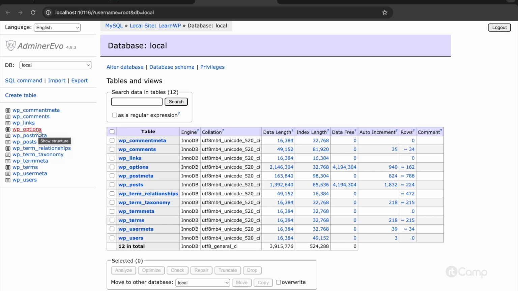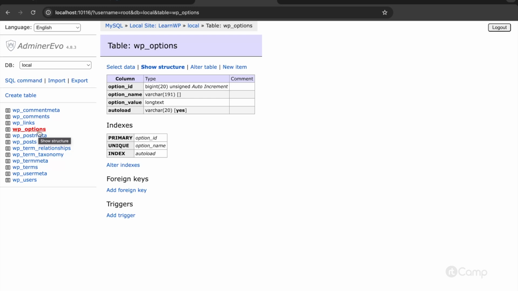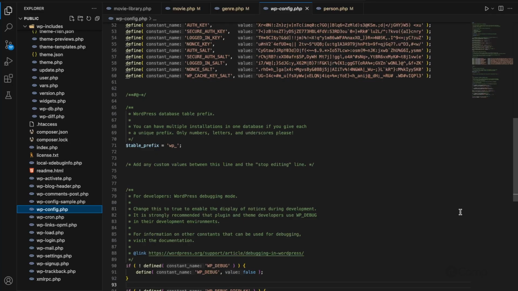Let's start with the wp_options table. But before that, I want to mention the prefix used by WordPress, which in this case is wp_. This prefix is defined in the WordPress configuration file, wp-config.php. I have opened the entire WordPress installation in Visual Studio Code. If you scroll through the wp-config.php file, you will find a variable called table prefix, which is set to wp_ by default. This prefix allows WordPress to distinguish its tables.